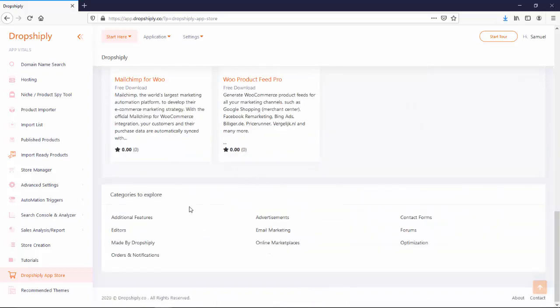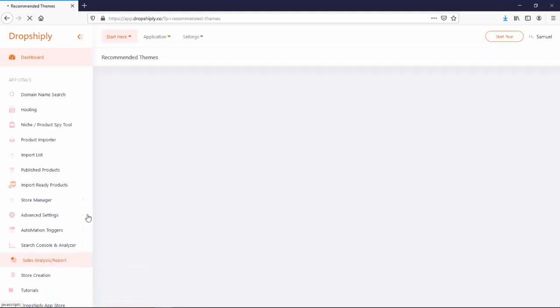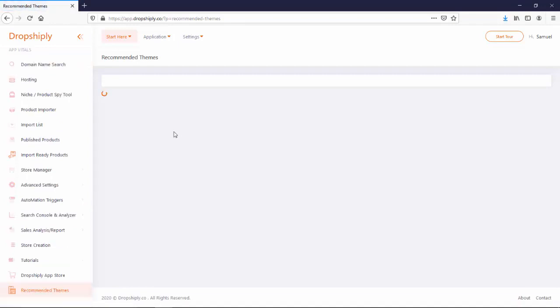Okay, and then lastly, we have also created a section for themes. We're going to recommend themes for you to use for your store. We're also going to build themes for you. We already have some themes, some free and some premium, that you can check right here. Now they are not showing up, but they will be here.